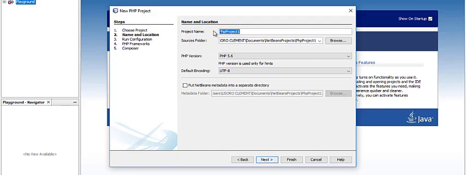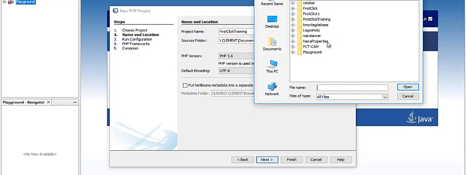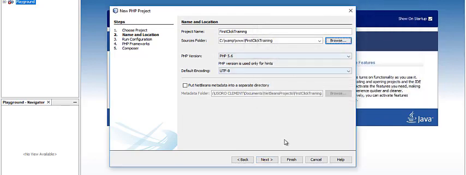I want it in my root folder for convenience. So, of course, I'll give this project a name. Let's call it First Click Training. And then we locate that folder called First Click Training and highlight it and click Open. So it's there. So go ahead and finish.